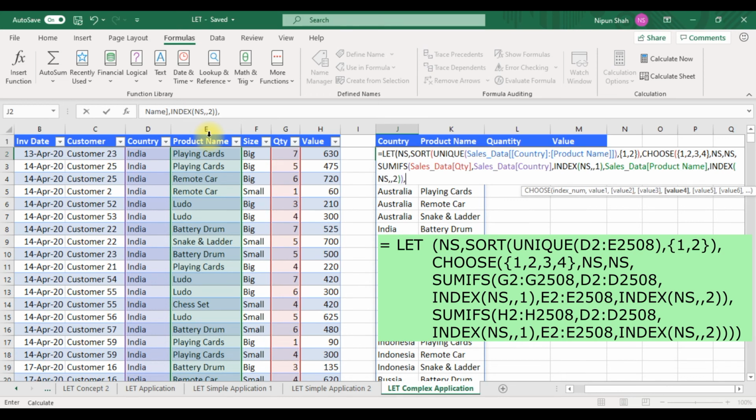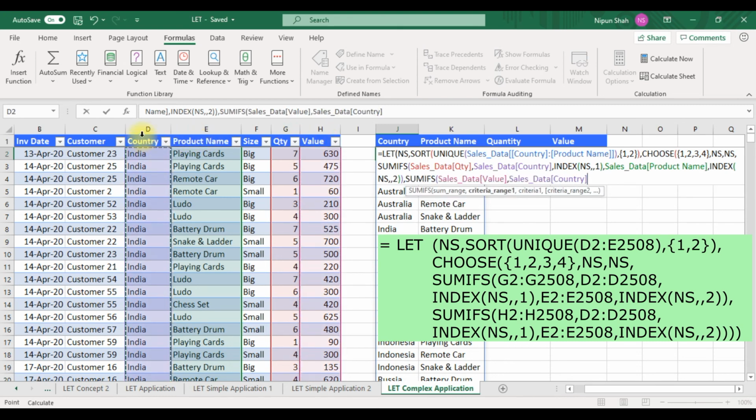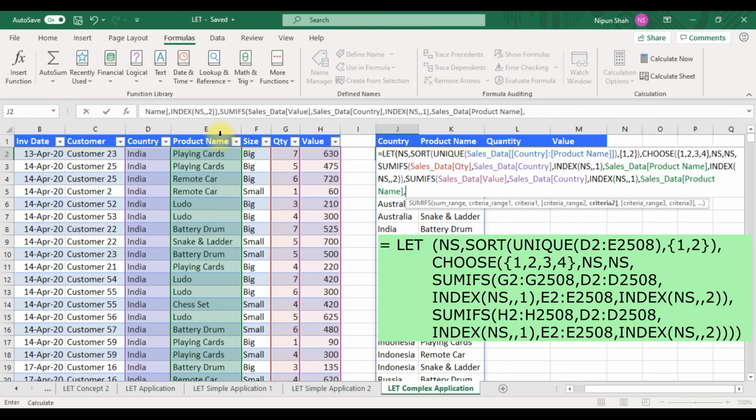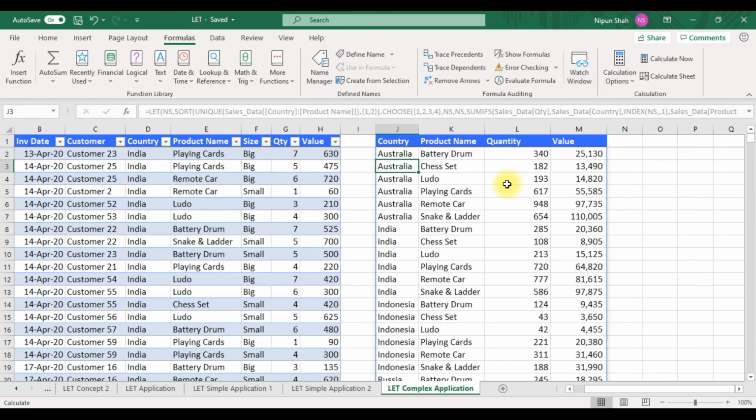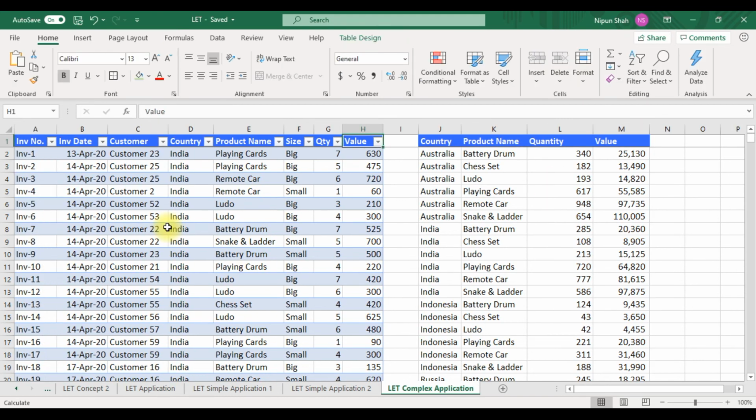Now the fourth column of the table will come from the SUMIFS function. SUMIFS, sum value. The criteria range 1 is the country. The criteria 1 is index ns for column number 1. Criteria range 2 is the product name. The criteria 2 will come from the index ns for column number 2. Close index, close SUMIFS, close choose, close let and press enter. Guys, here you can see Excel is giving me back a table of 4 columns as derived by the input conditions. Now we can quickly check it.